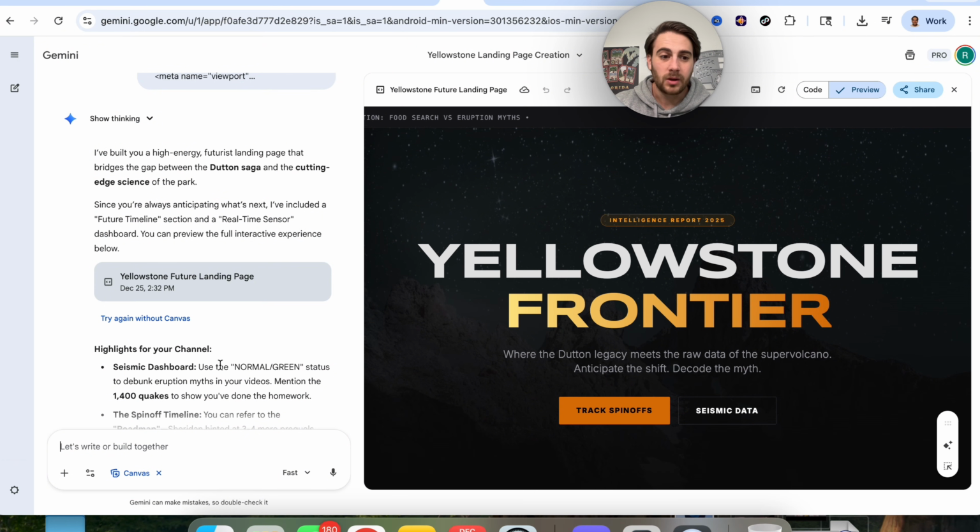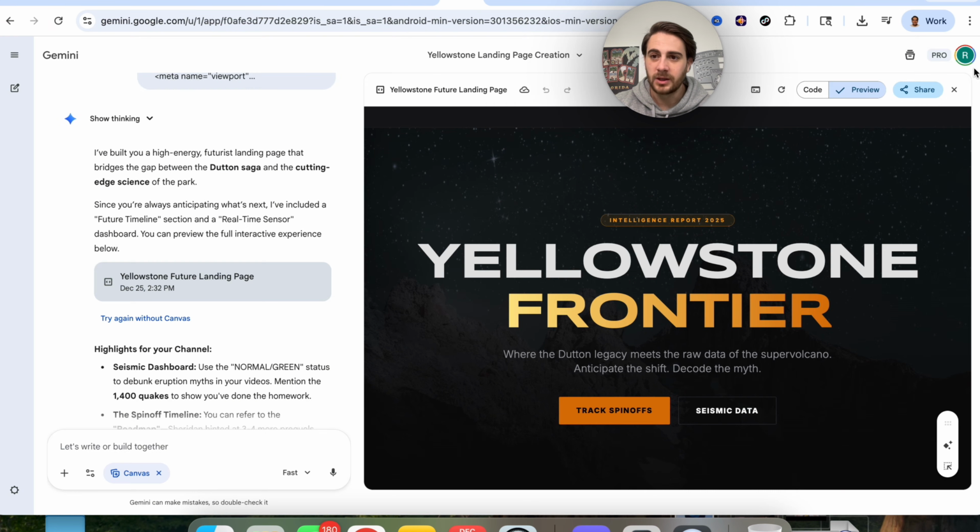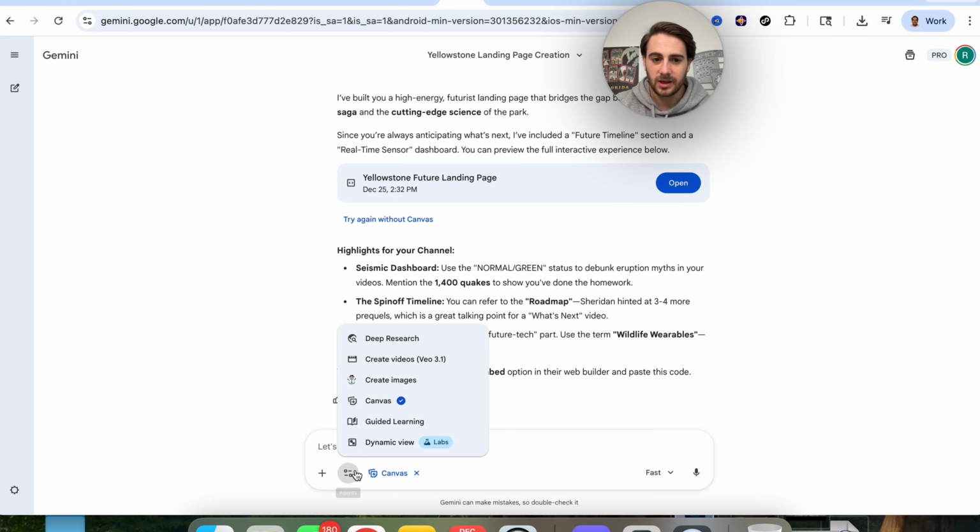But the other thing that we could also do is come over here, get rid of this canvas right here, which will force us to start a new chat. But if we didn't want to, we could just X out of this and come over here into tools and build out other things based on this. For example, we could have this generate images, generate videos, do guided learnings, or even a dynamic view from the notebooks that we have and any additional research that it added in by using Gemini.